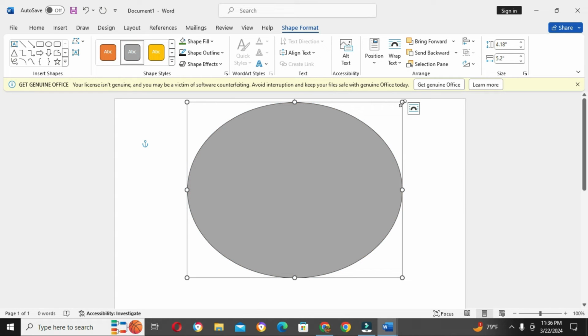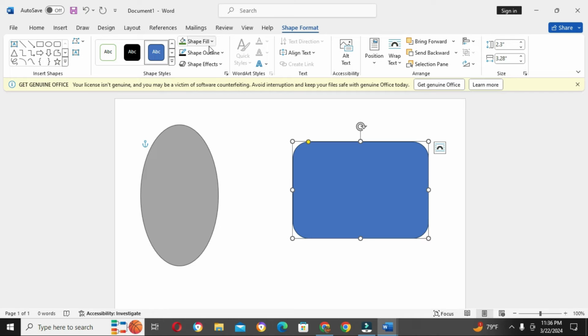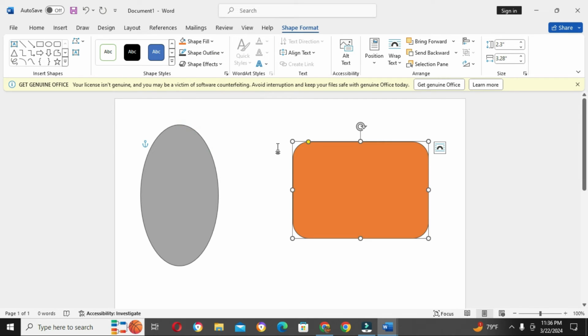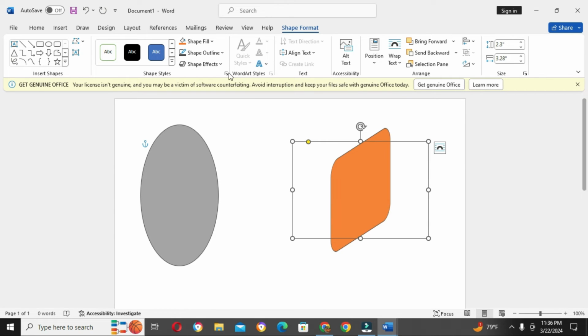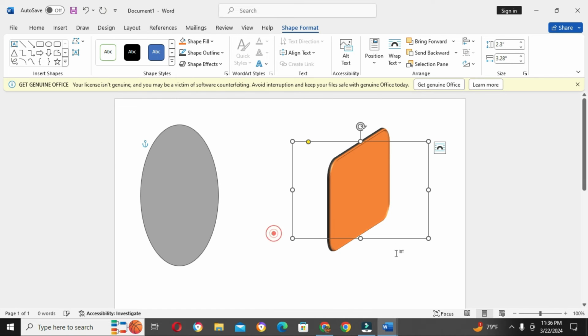That's it. So there are multiple shapes there that you can draw. I can also draw this shape. You can see it there. I can do the filling. I can do the outline. I can also change the effects to any of the 3D shapes that I want, depending on how I want it to look like. So you can see anything, the edges, anything you want to do. Yeah, that depends on you.